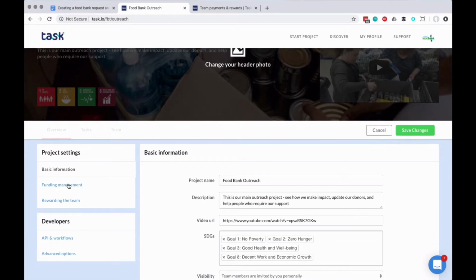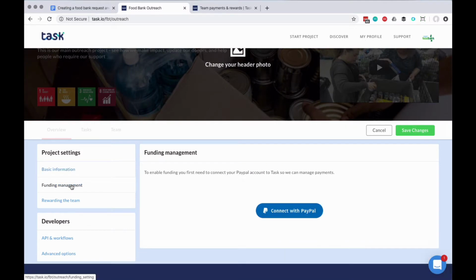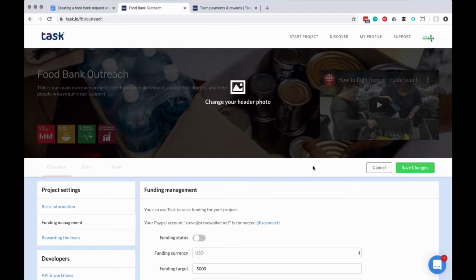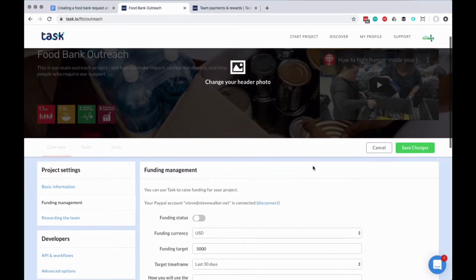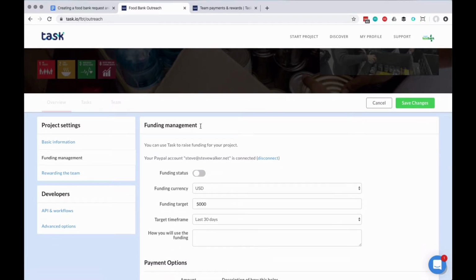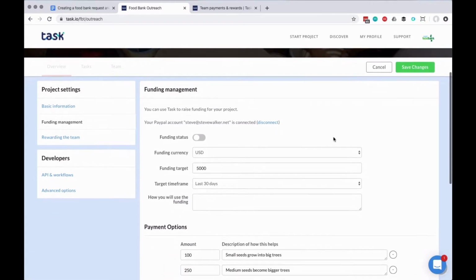You see on the left we have funding management. And what I now need to do is connect this with my PayPal account. I went through to PayPal, accepted and moved on, and it then pings me back to the same page we were in, and you can see my PayPal account is connected. I could disconnect it, but that's now connected, and we see this new funding management page appear.